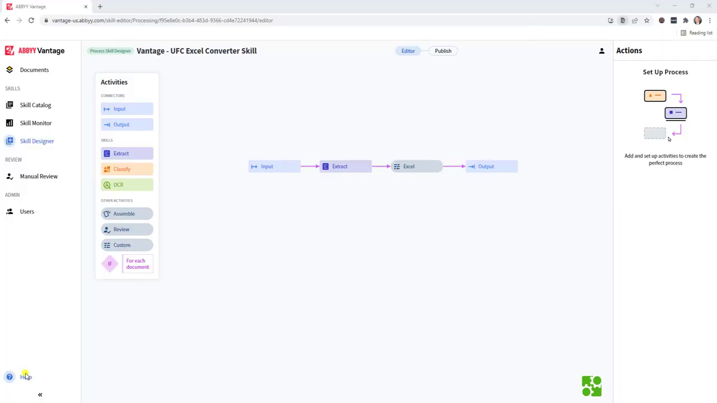Today I'd like to share with you our Microsoft Excel converter skill. The goal of this skill is to take the metadata that's provided from ABBYY Vantage and convert it to Excel. And in today's demo, when we convert it to Excel, we also email it to ourselves so that we have access to that extracted Excel data that we've set up in our process skill here.